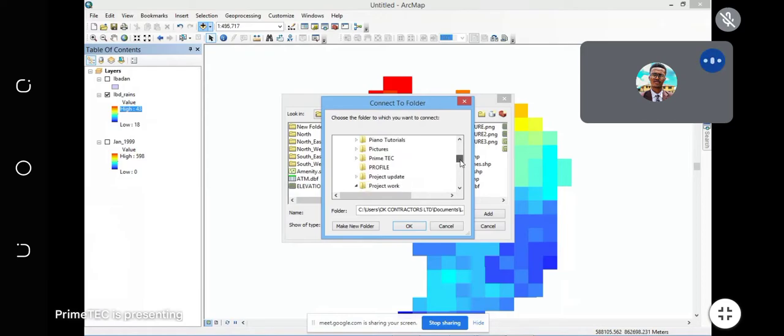I'm trying to see if I have points data that I would use to do the extraction. Okay, maybe I'll just add this particular folder first.